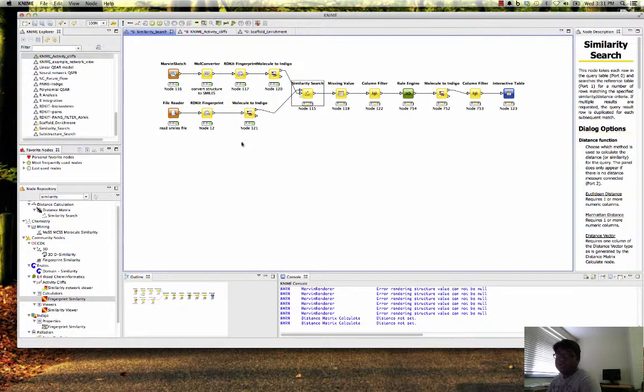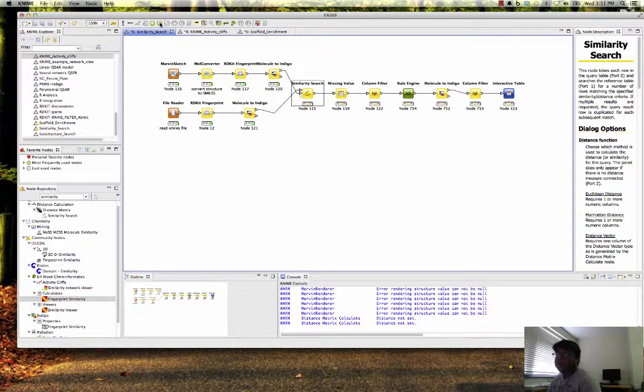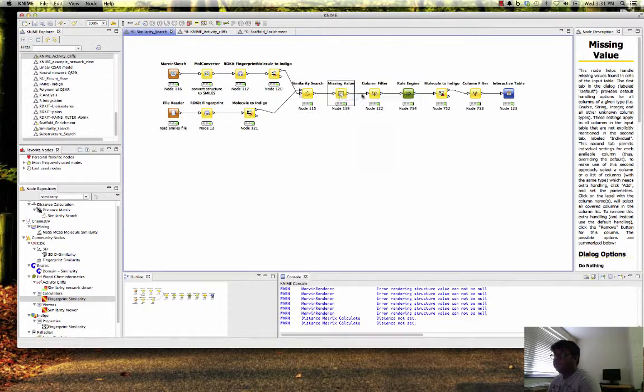There is a Similarity Search node here, and you configure what you want to do. You need to check that it's using the fingerprint on this column, and you also need to select the coefficient, the similarity, and minus distance. If you want to use a range filter, you can say give me compounds between 0.6 and 1. We apply it and run it. I'm running the full workflow here. If there is a missing value, just remove it, and it will generate a table.